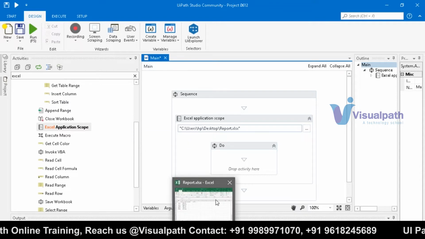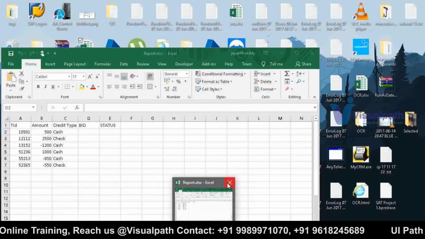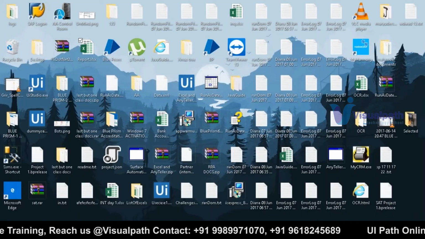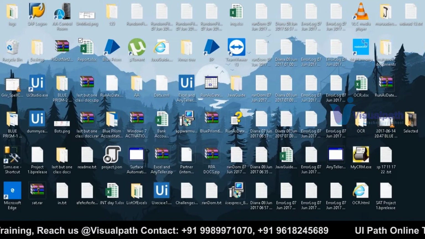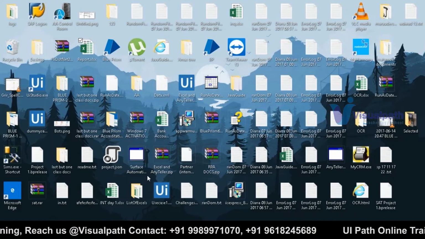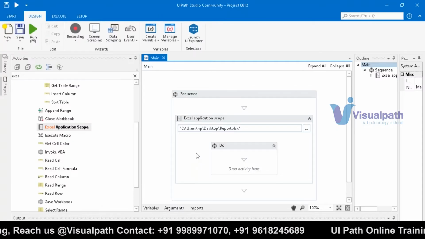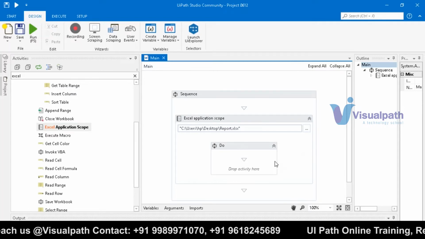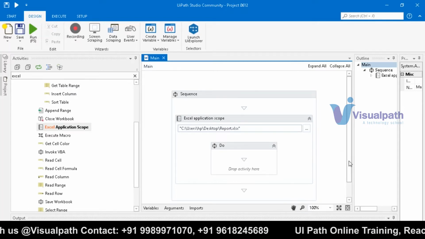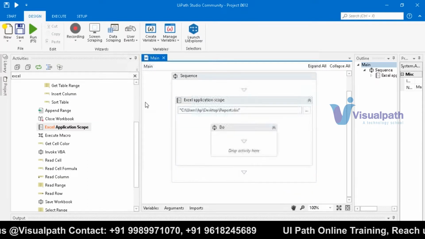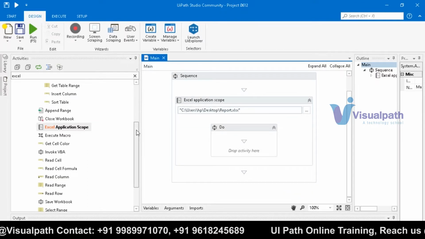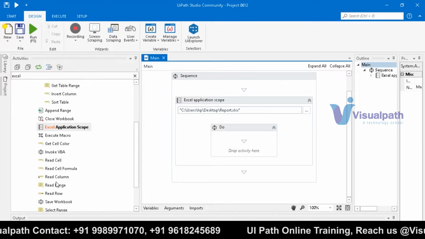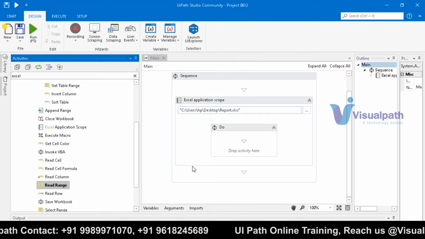When I execute this one, you can see that it went inside, launched Excel, closed Excel and came out of the scope as well. My second thing is to read the data from that Excel. If I use read range, I'll be able to read the data.